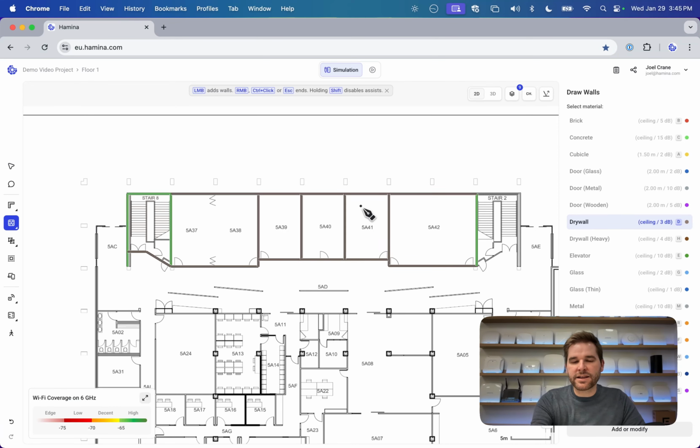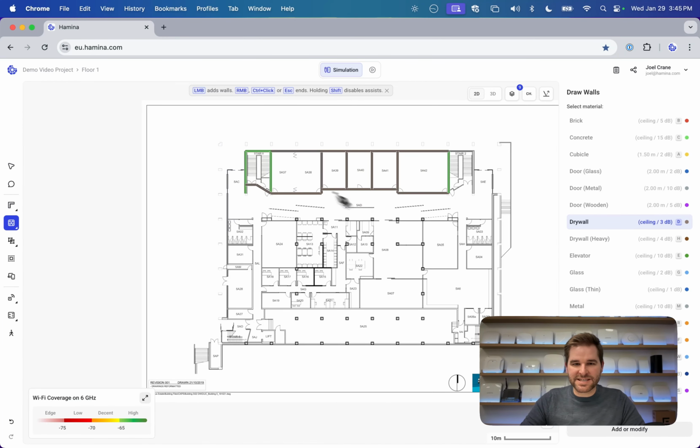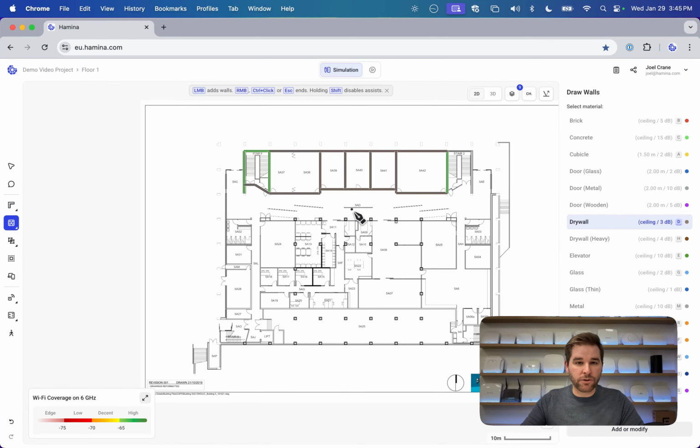I find that for a large building like this, you can see we've already got like a sixth of this floor plan done. This doesn't take very long at all. Drawing walls doesn't scare me at all, doesn't bother me at all. And so this is just no problem for me to go in and do. But there's a trick we can use here.